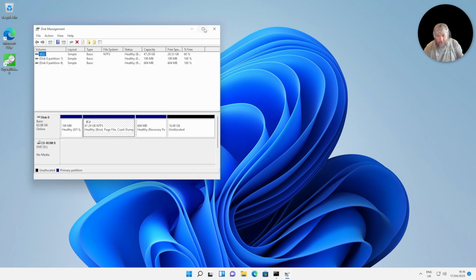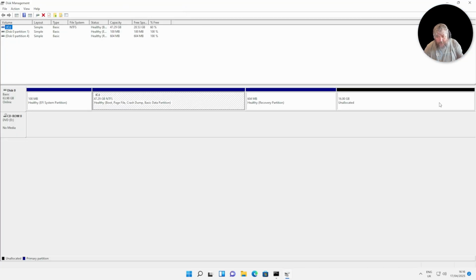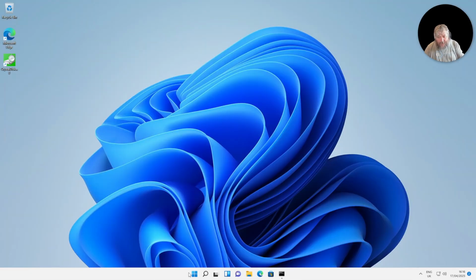And there we go again. After we've reverted, we've got the 47.29 gigabyte C partition, the OS partition. We've got the recovery partition at 604 meg in the middle there, and we've got the 16 gig unallocated at the end, because we reverted. So snapshots are working and they are beneficial for some things. Okay, so what we're going to do now is run the other utility.